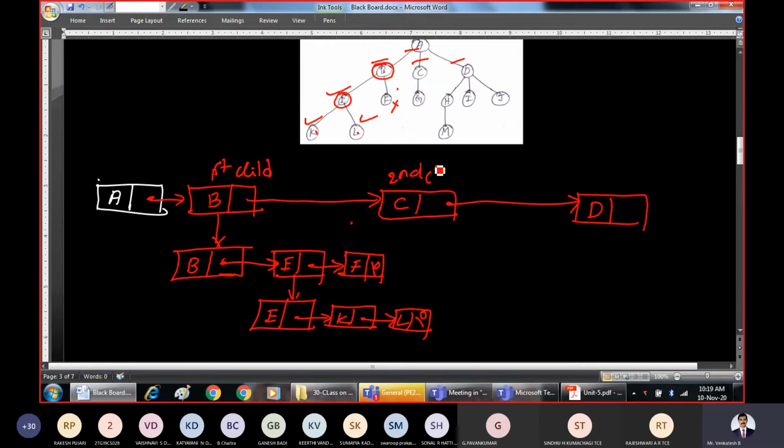This is second child and this is third child. Right? So there is only one child for this C. What is that? For C, there is only one child. What is that? G. G has no more children. Write it as null. This part is over.